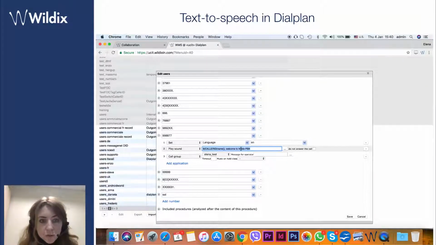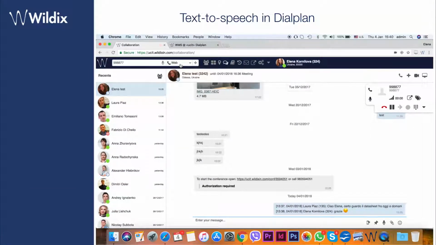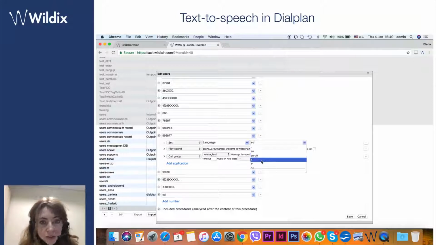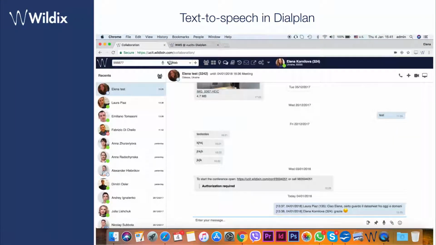Dynamic generation of audio files using text-to-speech is now possible in Dialplan with the play sound or play sound and wait for digit applications. Elena Kornilova, welcome to Wildix PBX. You can use also different variables, like here I used caller ID. And don't forget to specify the language by adding a set application. Buongiorno, Elena Kornilova.